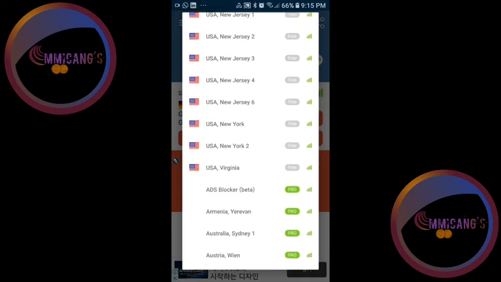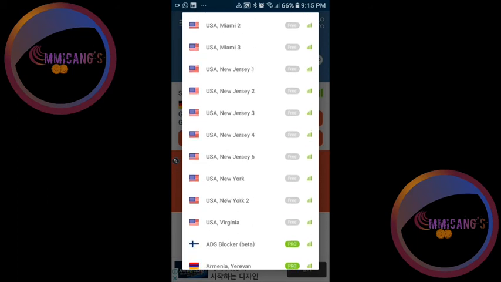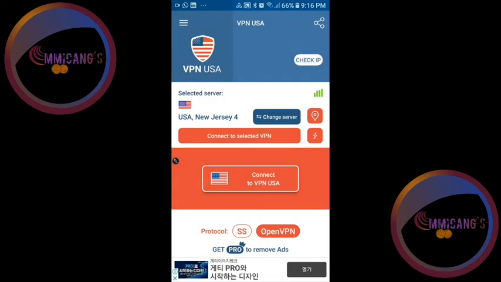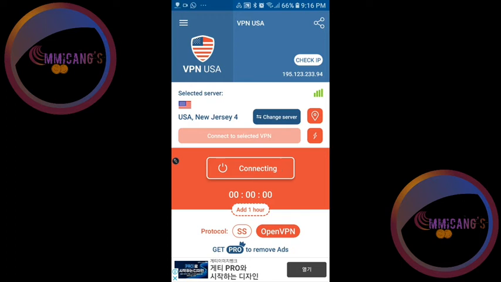So just go forward there and tap on New Jersey 4. You want to tap on New Jersey 4 there. This is it, USA New Jersey 4, or you can use Los Angeles 4. Once you tap on it, you tap on connect to select the VPN, give it a while, let it connect.